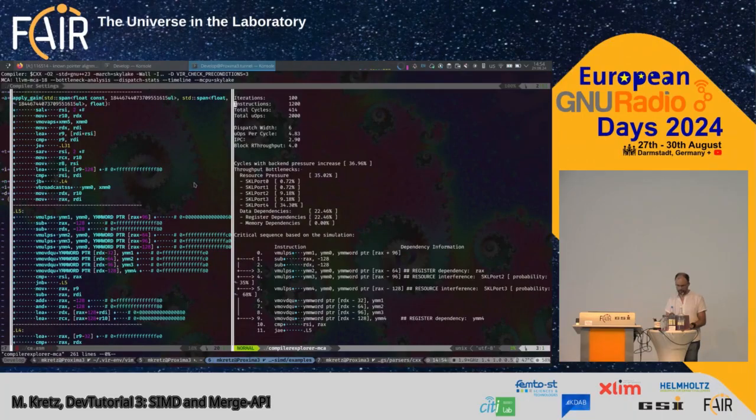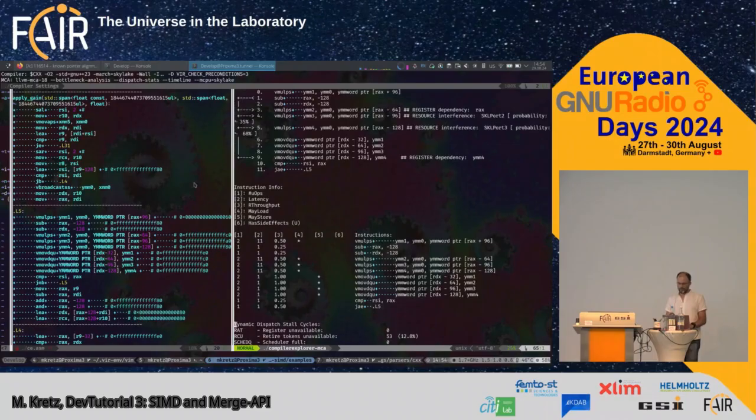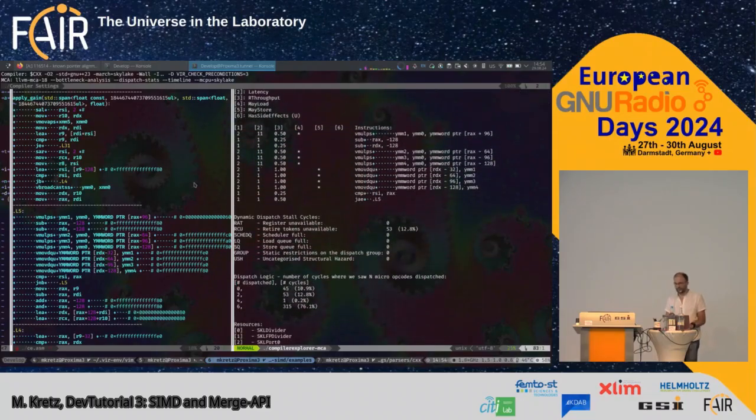We see way more instructions, total cycles. IPC went down. It's hard to interpret. In the end, it's faster. So you also need to benchmark this.